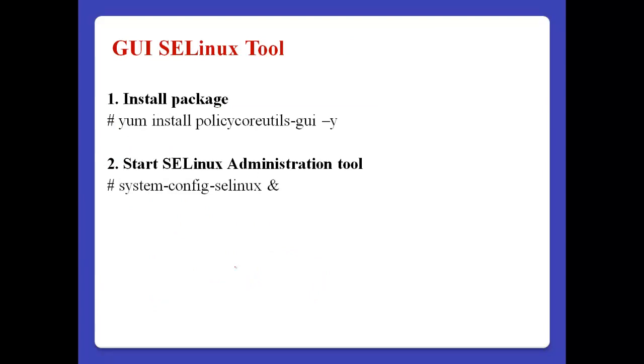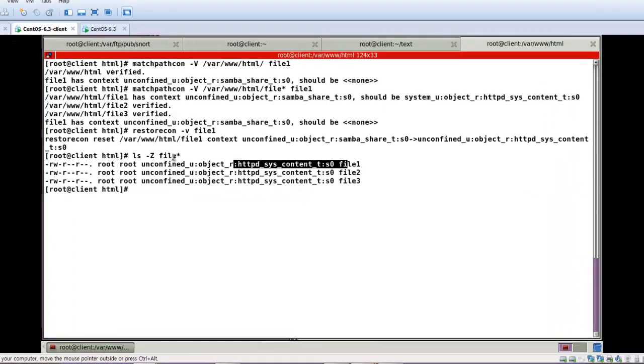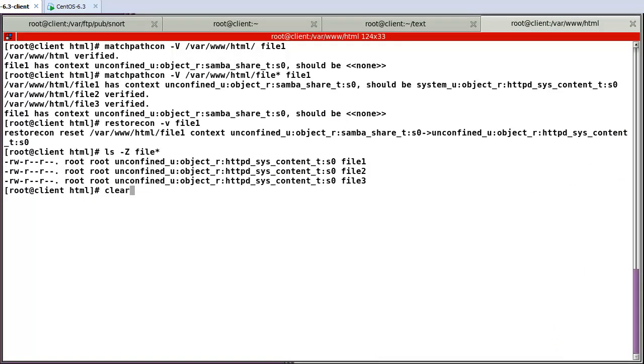And the GUI SELinux tool. So far I have shown you how to use SELinux in the console and command line. But if you want to use SELinux through the GUI, you need to install the policy GUI. Then you can start it with the command system-config-selinux. Okay, let's try to test.